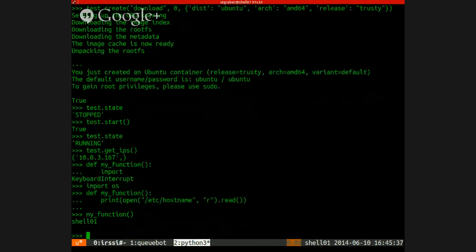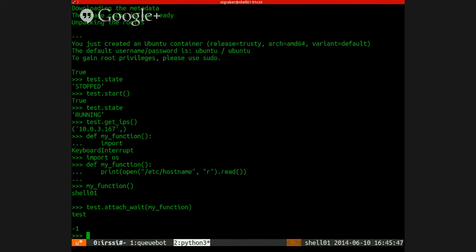There. And now what I could do is my container.attach_wait function. I think that's the syntax. Yes. And that basically takes your Python function and runs it within the container's namespace. So as we can see, it returns test because it actually opened its hostname within the container.